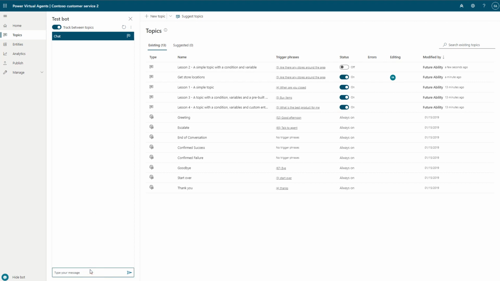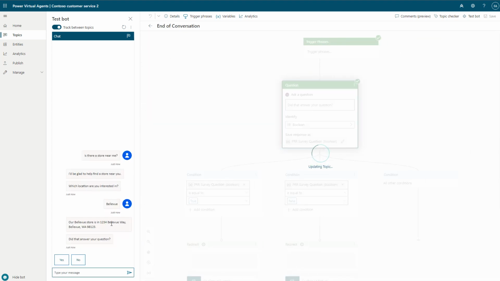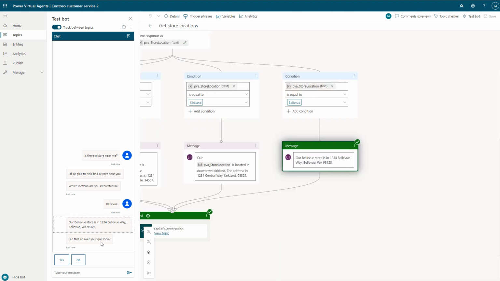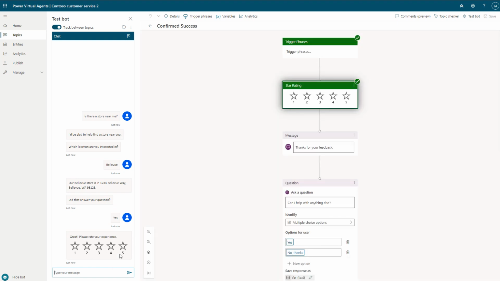Now let's ask the bot, is there a store near me? And you can see here that in our options we have Bellevue. So now what we can do is click on the Bellevue option and you'll see that what we entered in here has now been displayed. Did that answer our question? We can click yes, and we are asked to rate the experience as the conversation has ended.